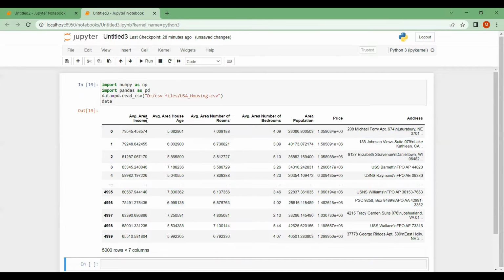We have area income, house age, number of rooms, number of bedrooms, and area population features. And prices are the right answers that we will be predicting soon, and address. So here you can see we have 5,000 rows and 7 columns. 7 columns means we have 7 features, and 5,000 rows means we have a total of 5,000 training examples.